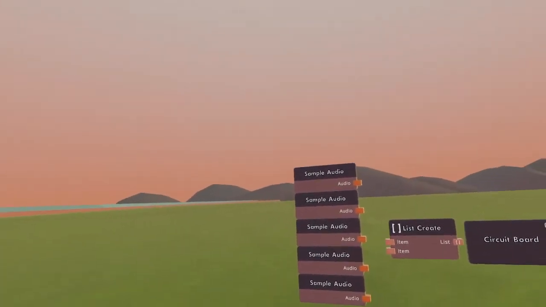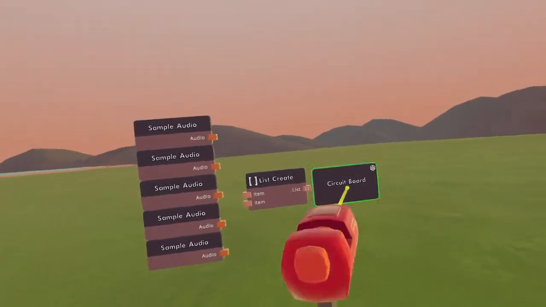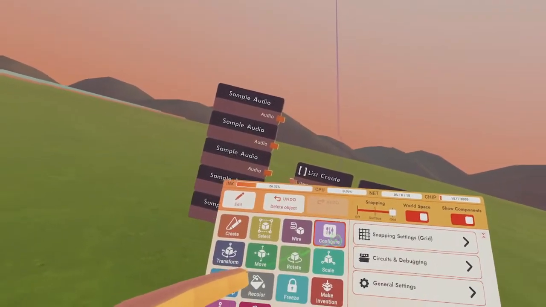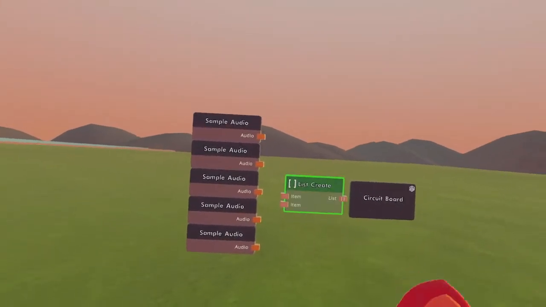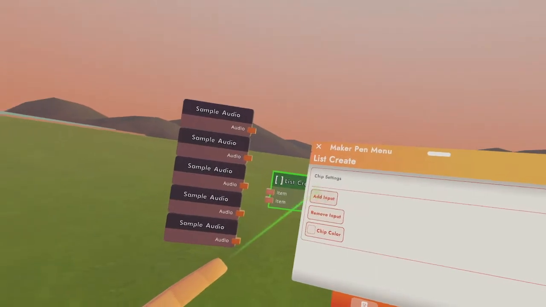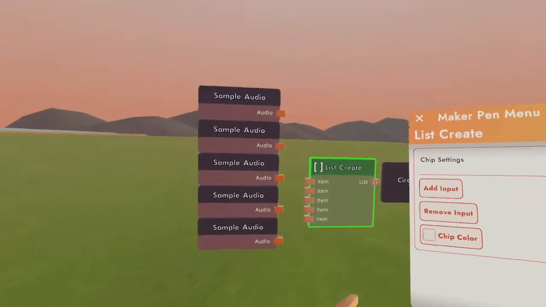For the playlist, what we're going to want is some sample audios you've chosen, a list crate, and a circuit board. First off, open up your maker pen and go to configure. Use the configure tool on the list crate, go to chip settings, make sure that menu is open, and add as many inputs as there are outputs on your sample audios.